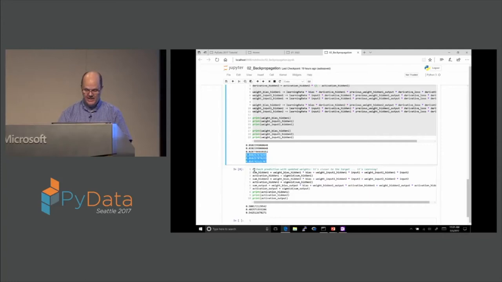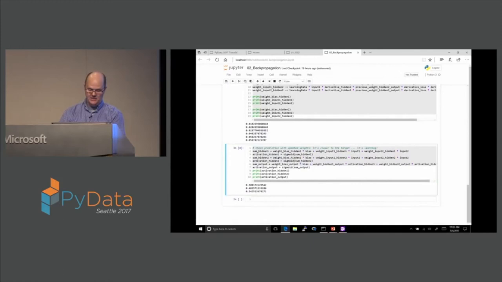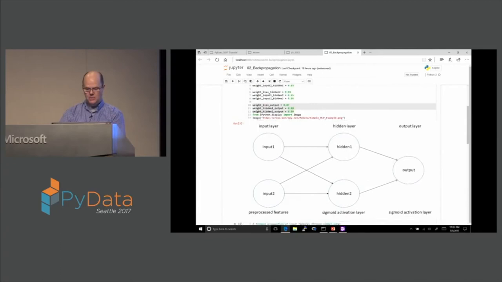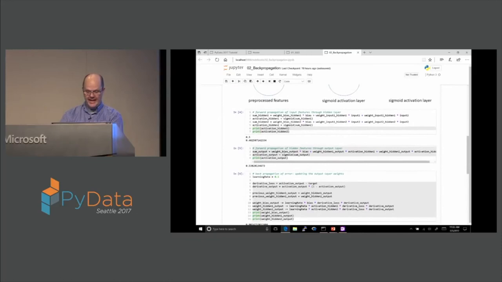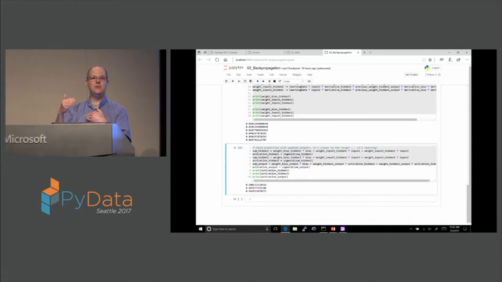All right, and so then we check our prediction. Here's us doing the forward propagation again. And now, originally our predicted output was 0.538. It is now 0.542. So we're moving in the right direction because this is a positive class observation. 0.542 is better than 0.538 in terms of our loss function. Our predicted probability of positive class membership is in fact larger. We have learned something.